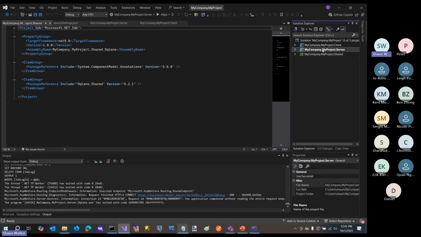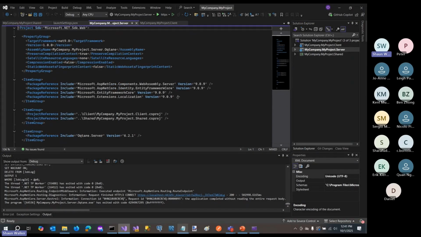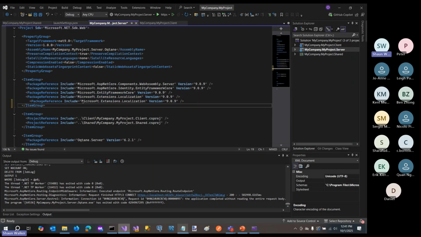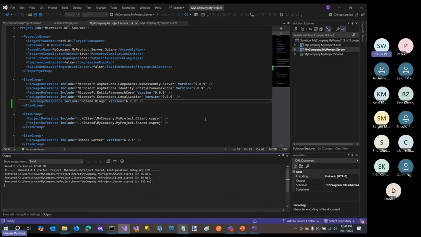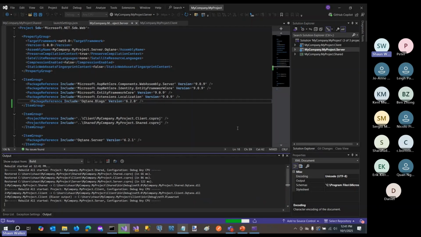All right, so I'm going to close this for a moment, and I'm going to go back to the project that was scaffolded, and we'll go into the server project. And I'm going to add another package reference to the Oqtane.Blogs module. And it's the latest version we want, 6.2.0. All right. And just by adding this package reference, we're going to do a build so that it pulls down the Oqtane Blogs package and builds it as part of this project. And as soon as this is done compiling, we're going to run.